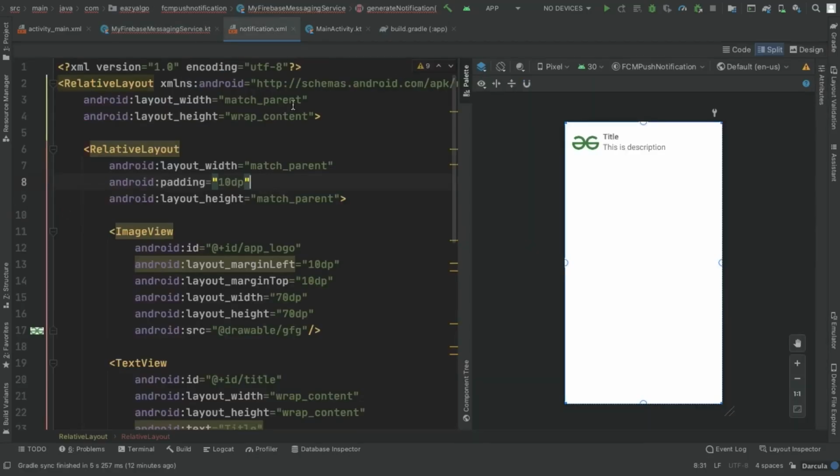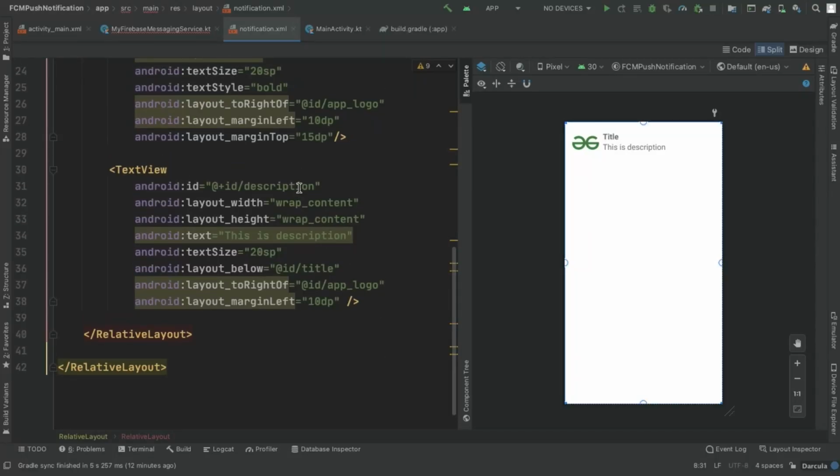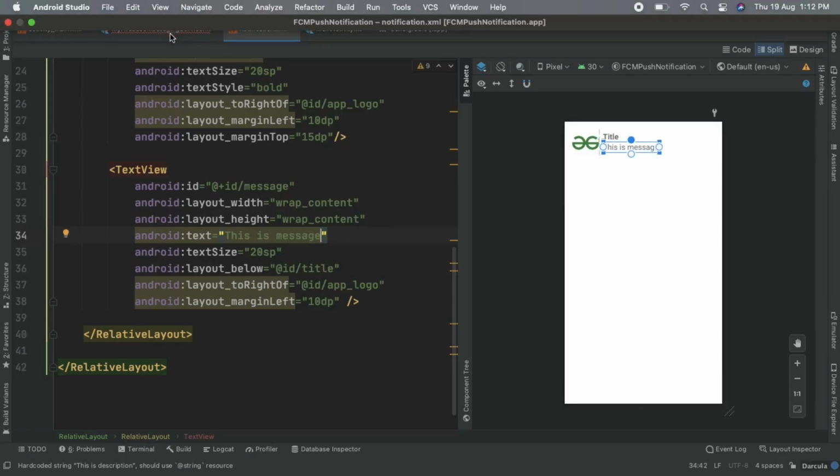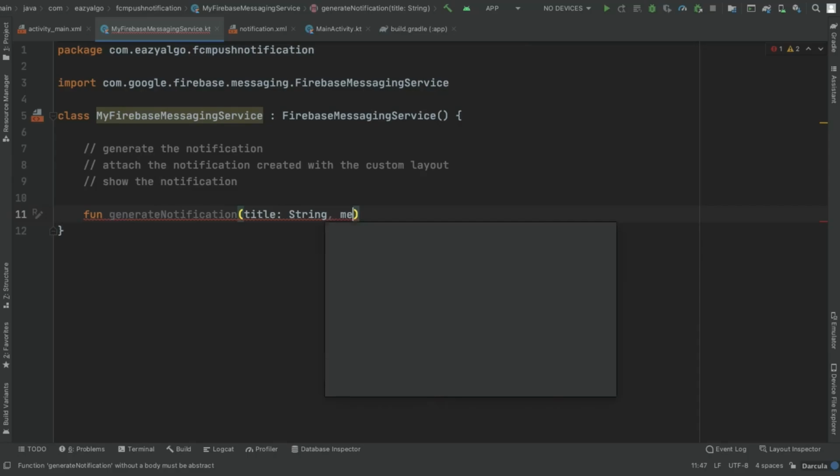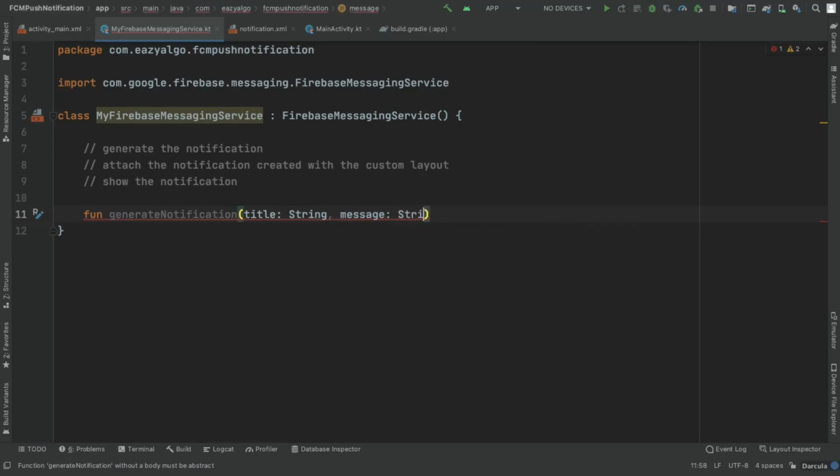So instead of calling it description, why not call it message, right? This will make more sense. So this is a message. Okay, now let's get back to the Firebase class. It takes two things. The first thing is the title, which is of type String, and then we have message, which is of type String as well.